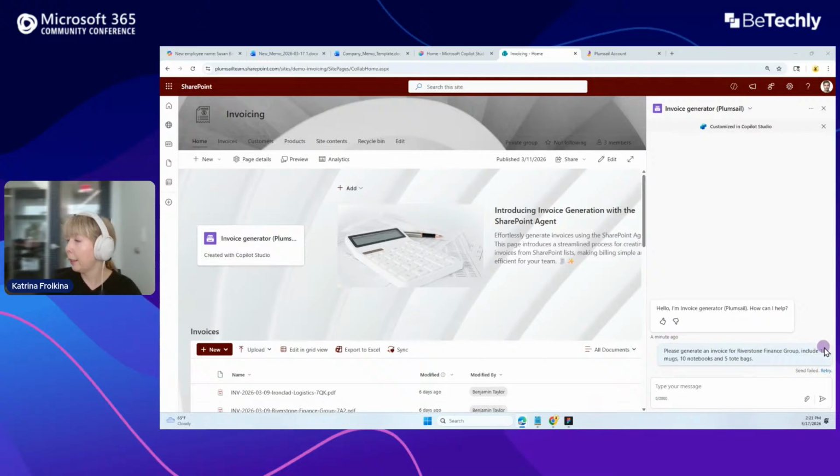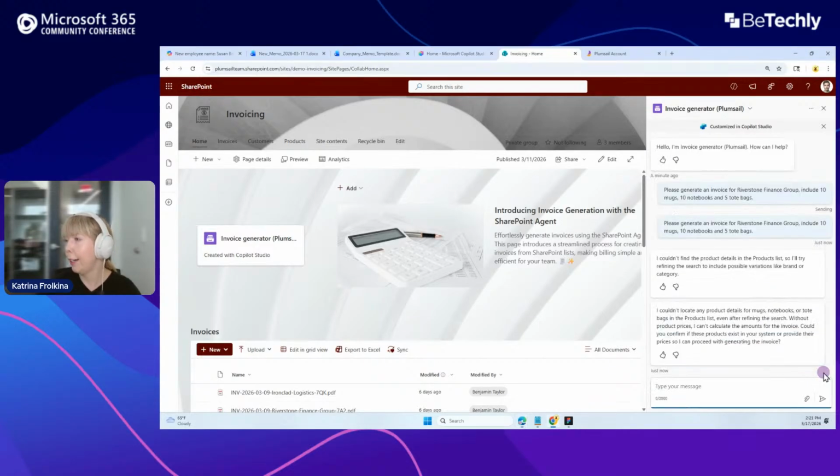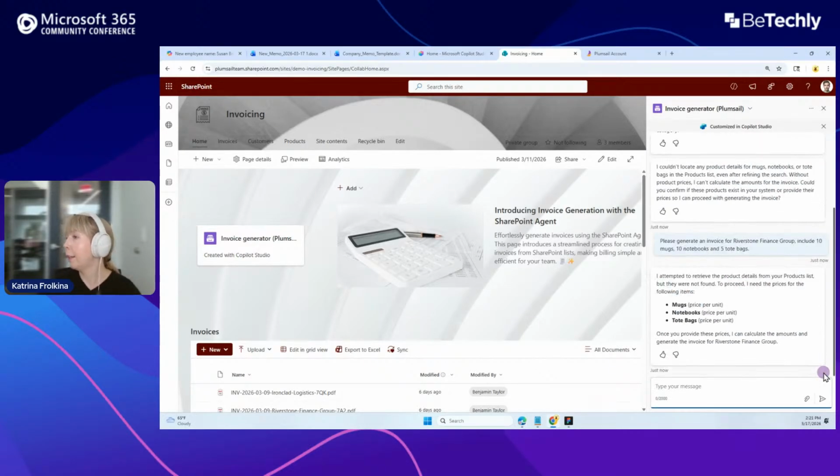Oh, send failed. Interesting. Let's try again. Oh, there we go. I attempted to retrieve the product details from your product list, but they're not found. Huh, that's interesting. Sometimes with Copilot agents, maybe I should go back to the instructions and specify a few more details and refine the instructions for the agent.